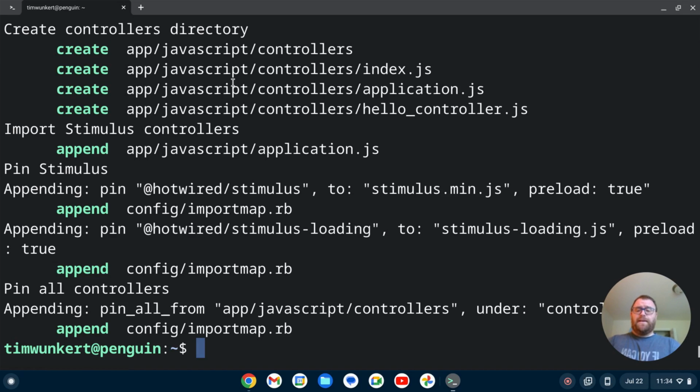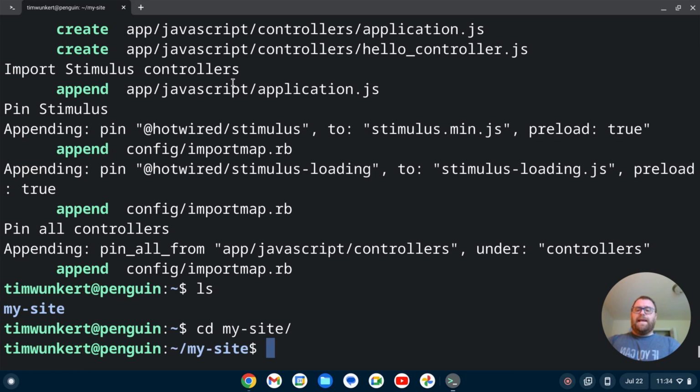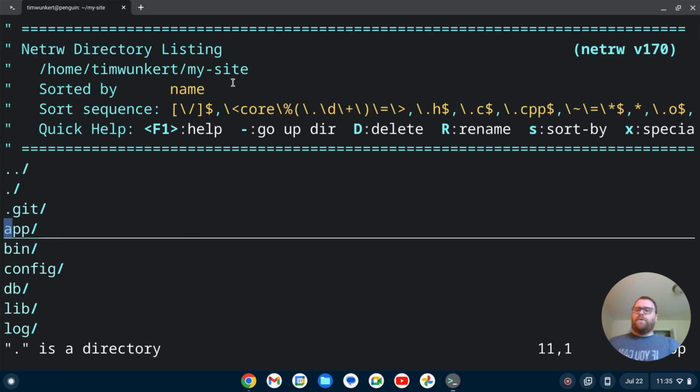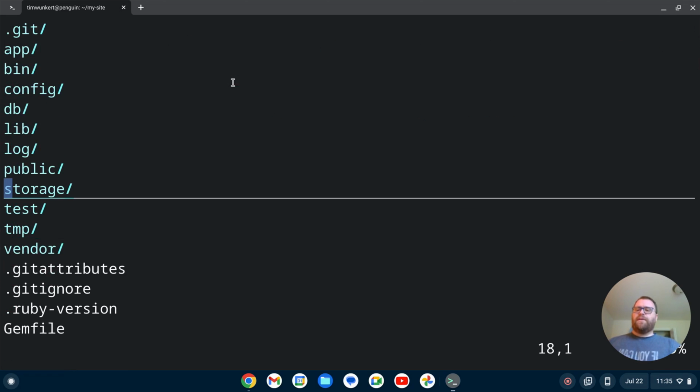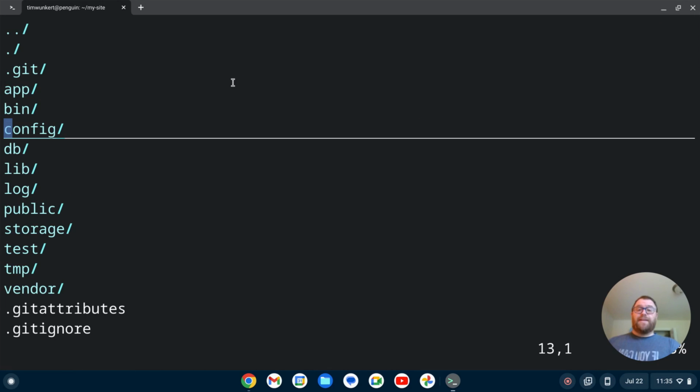Once that's done, we can list out my storage. We see we have this folder, my site. I'm going to cd into my site, and I'm going to open up Vim in that directory by typing vim, a space, and a dot. And now we see we have all these files here that are for our Ruby on Rails site. So we can begin developing in Ruby on Rails on a Chromebook.